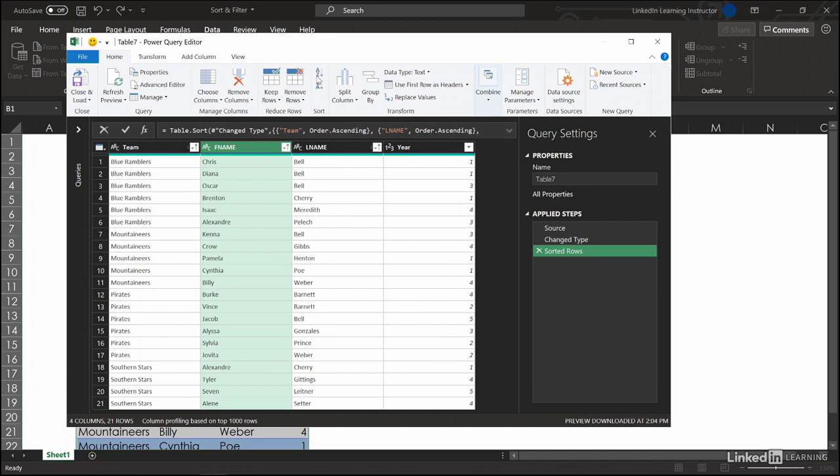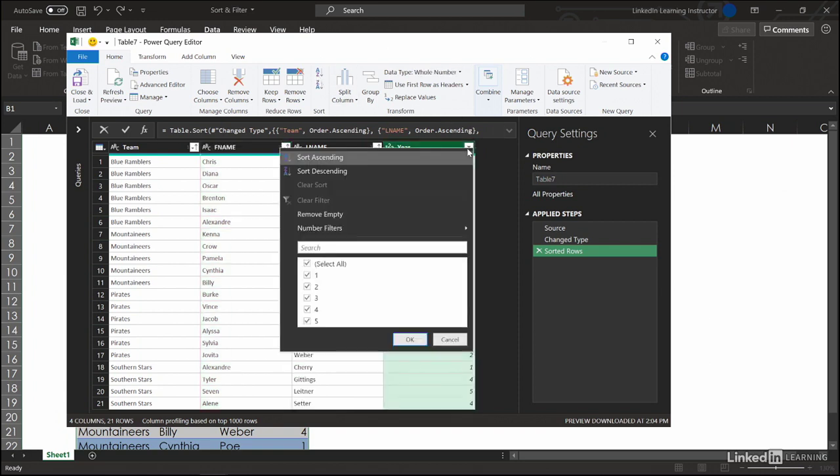Everything is in order. But hey, what about filtering? Let's do that real quick. You and I are interested in the first and second year players for the Pirates and the Southern Stars. So let's do it this way. I'm going to highlight this filter button, unselect everything, select 1 and 2.